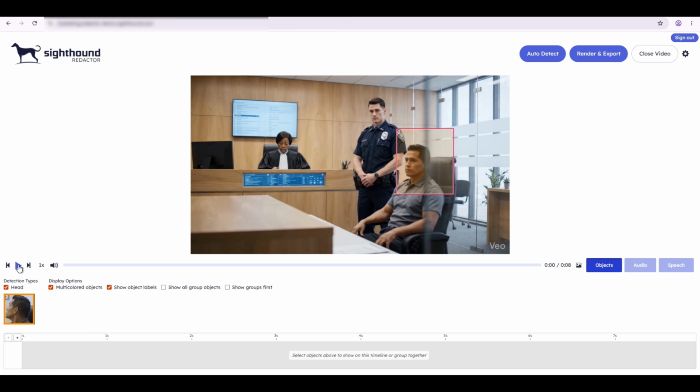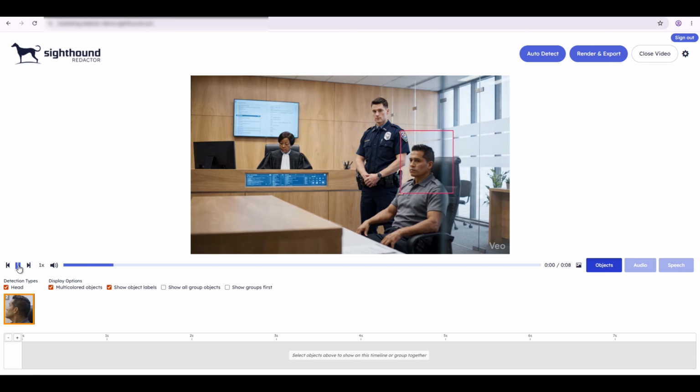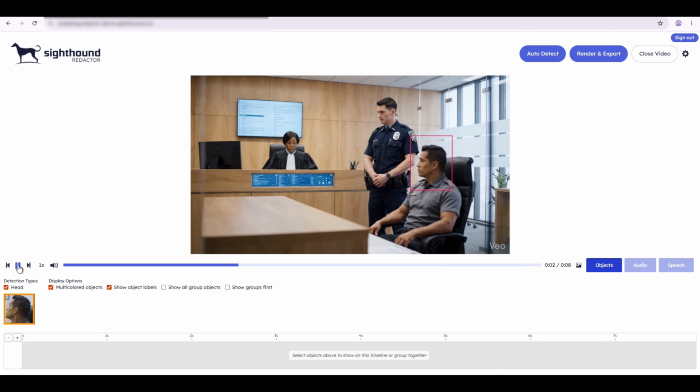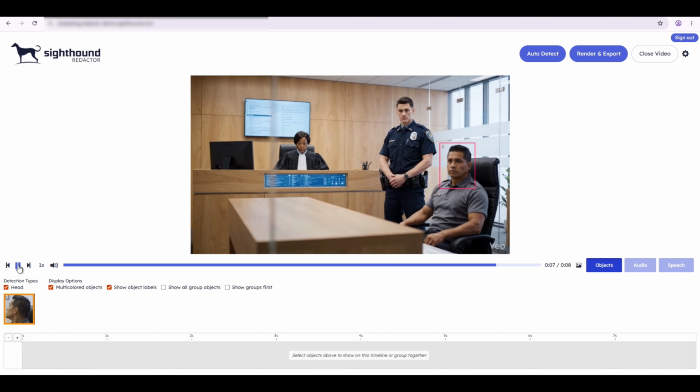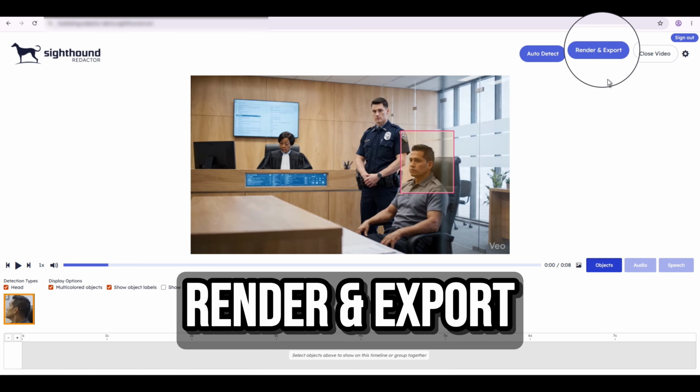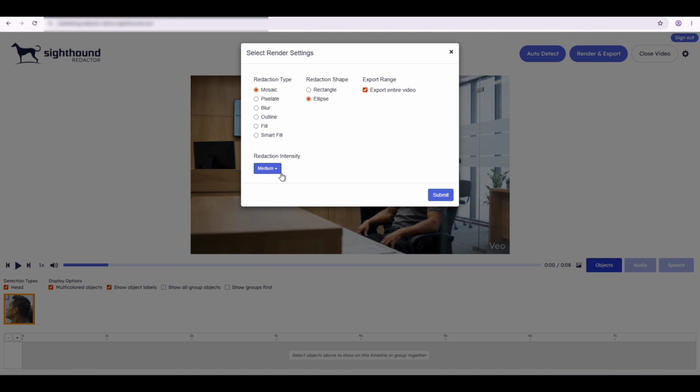Play through the video and confirm that your selected object is detected and tracked correctly. Any gaps in detection will result in unredacted frames. Click Render and Export. Choose your preferred redaction style. Click Submit to preview, then export your video.